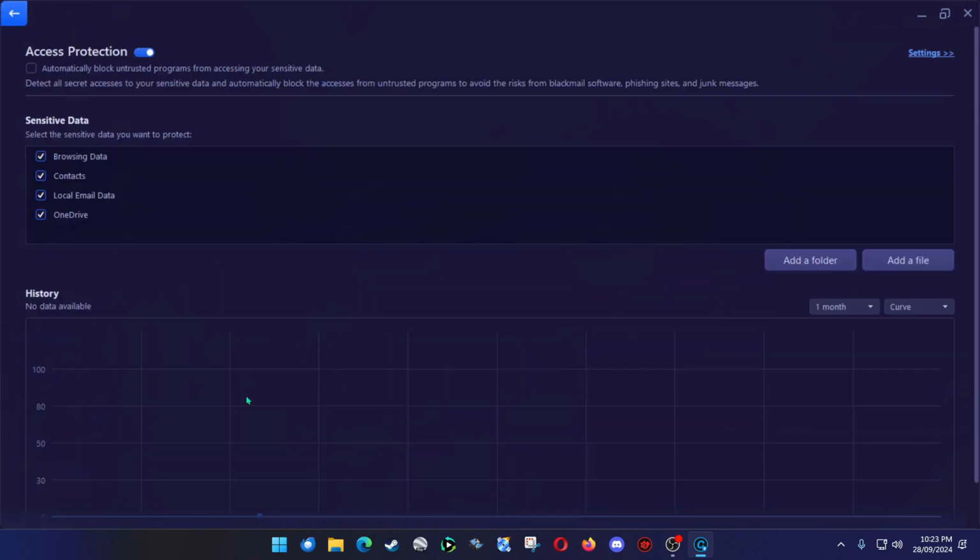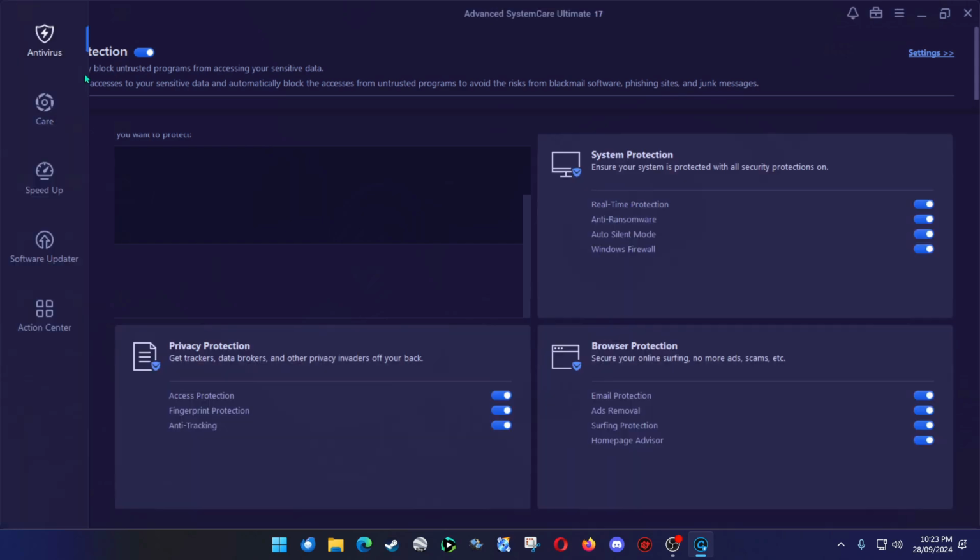Access protection. So browsing data, contacts, local email data, and OneDrive. So all of these are protected. So no one can actually go in there and delete anything. So if someone hacks me, say, and someone goes into my contacts, they can't delete my contacts. They can't override my email. Automatically block untrusted programs from accessing your sensitive data. If you do that, then you won't be able to do anything either. So I've got that turned off. I'll turn it back on.